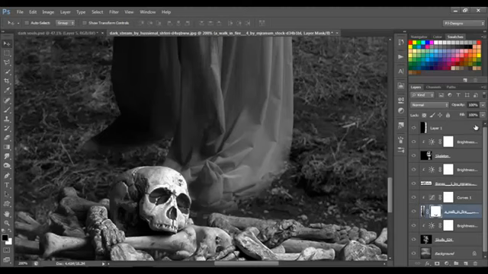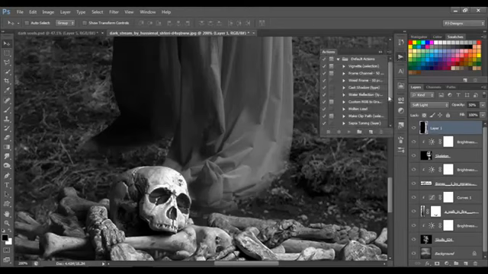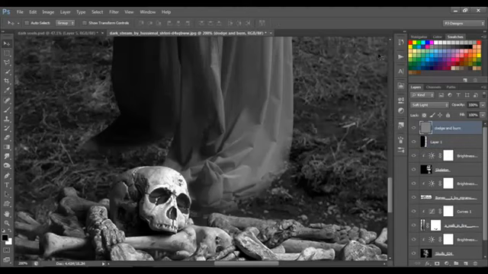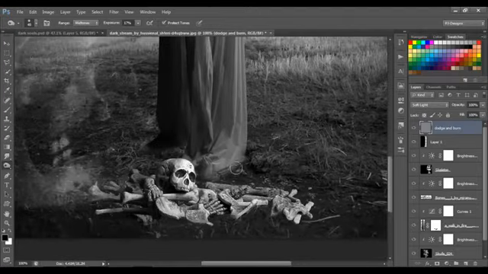Go on top, click on the top layer, and we're gonna make a dodge and burn layer. I already showed you how to make an action for that, so click that and get the burn tool, and let's burn here and here. Also burn the skulls.